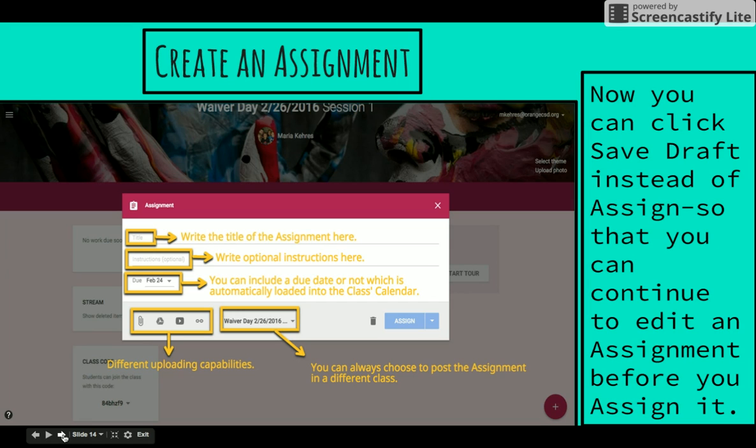You can also create an assignment. This is the most common form of posting on the stream. And it's set up the same way. Title of your assignment, instructions if you want to put instructions there, dates, different uploading capabilities, which class you want it to go into. Something new is that instead of clicking Assign right away, if you click this little arrow, you can save it as a draft. And then once you've completed it, you can assign it, because you can't go back in and edit your assignment once you've posted it. If you want to make a change to that assignment, you then have to trash it and start over.